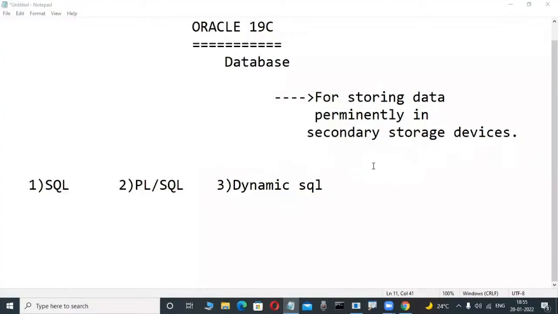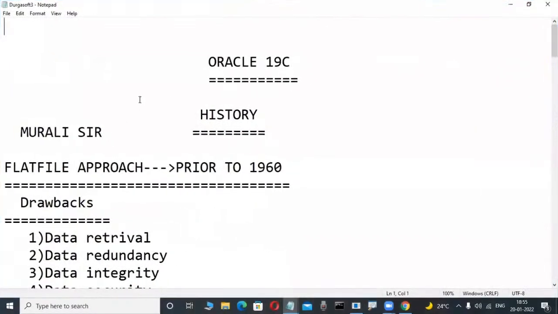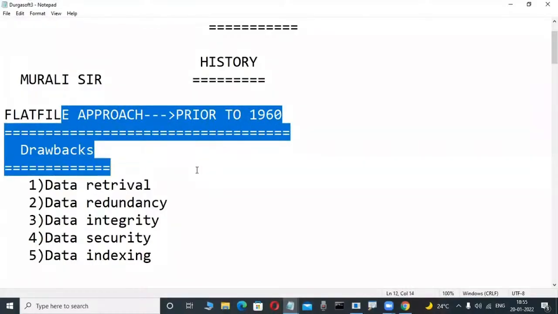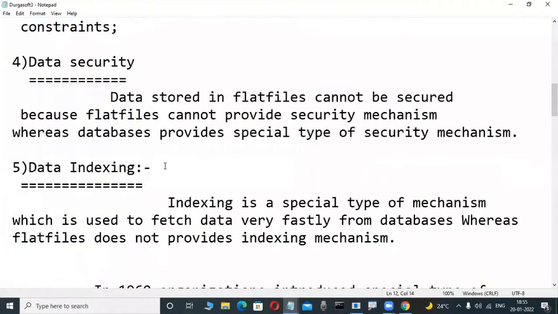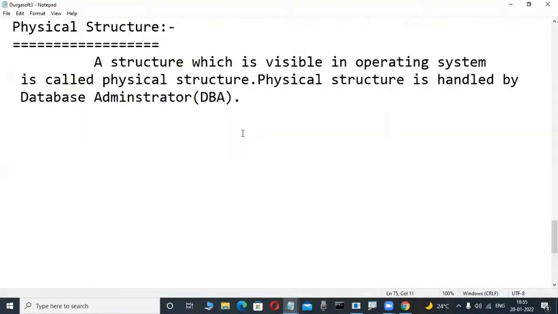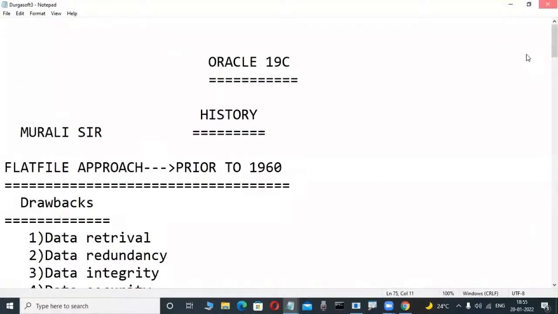In this course, we are covering SQL, PL/SQL, and dynamic SQL. One of these days, we will also tell the history. In the olden days, the flat file approach was there. What are its drawbacks, we will learn in the middle of the course. Then what is a database, and what are the differences between DBMS and RDBMS. These are all the things we are learning in these days.